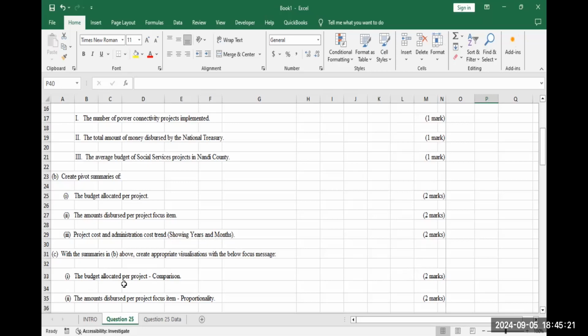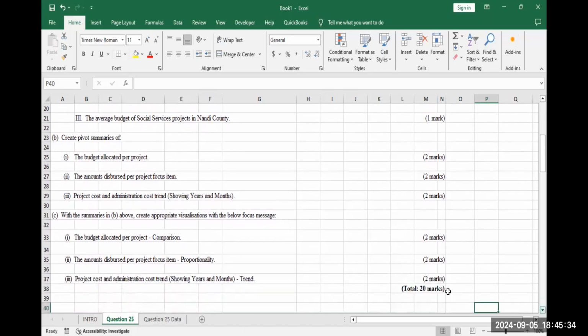C: with the summary in B above, create appropriate visualizations with the below focus. The budget allocated per project is a comparison. So this is visualizing what we call a dashboard. For the amount disbursed per project, you use a proportional chart, part of the whole, something like a pie chart. Then number 3, project cost and administrative cost trend, showing the years and the month trend analysis. So you're just presenting the information in part B in charts.